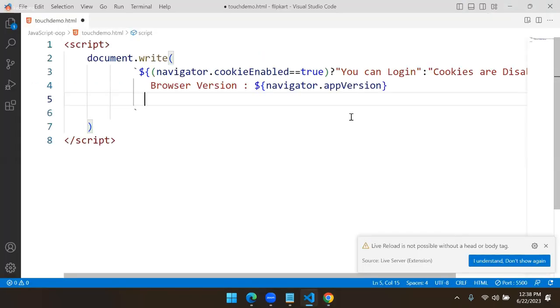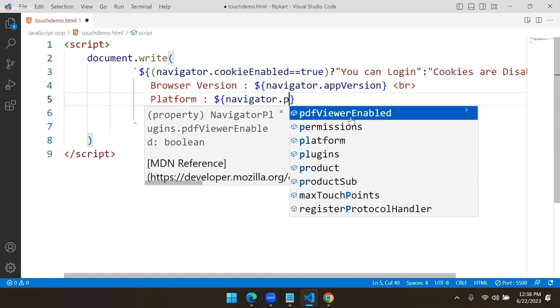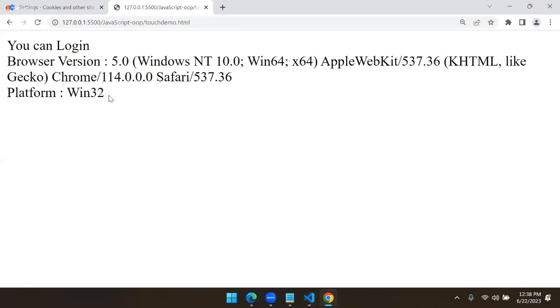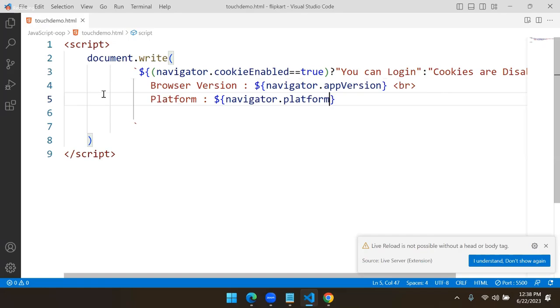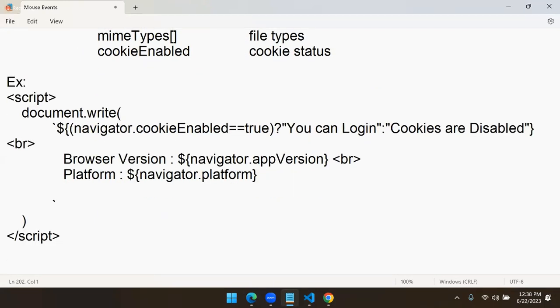Not only that, we can get a lot of details. Like suppose I want to verify what is the status of platform, which platform they are using. Navigator.platform will get the platform and display. That means Windows 32-bit, 64-bit, like that platform. These are the details usually maintained by which object? Navigator. In that, very important is knowing about cookies.